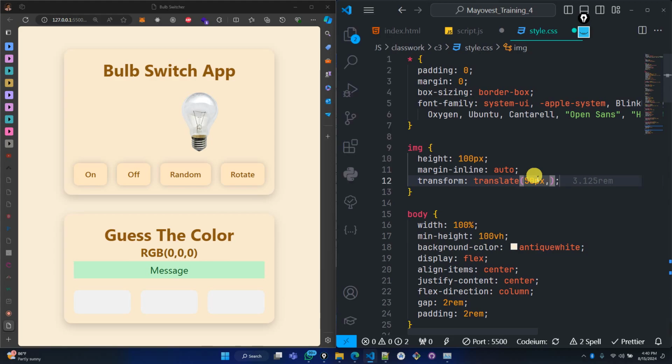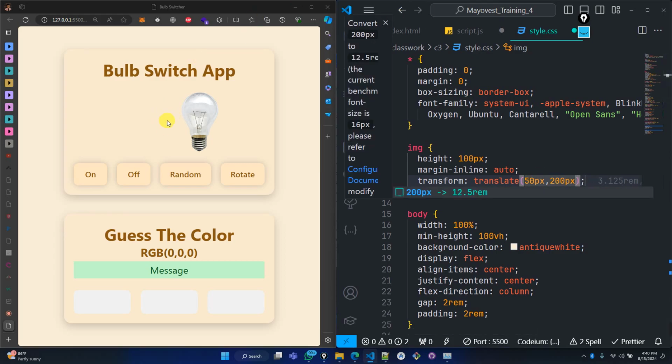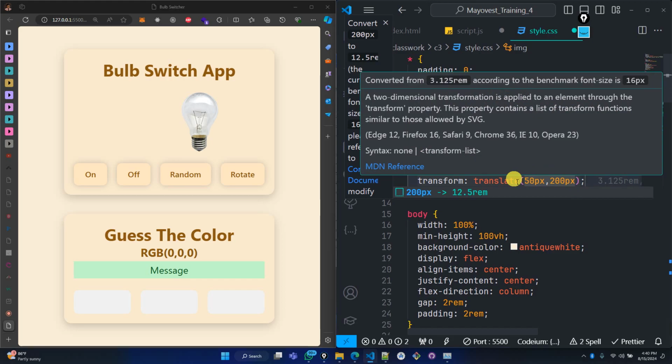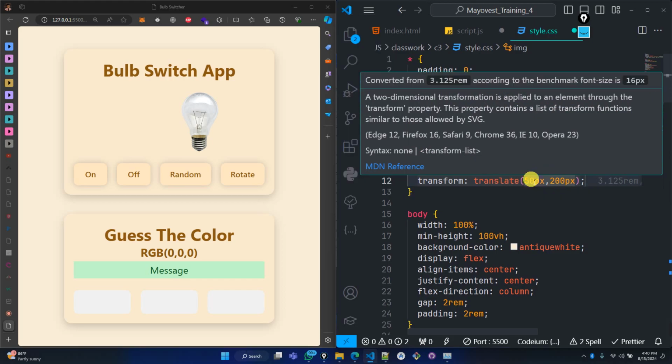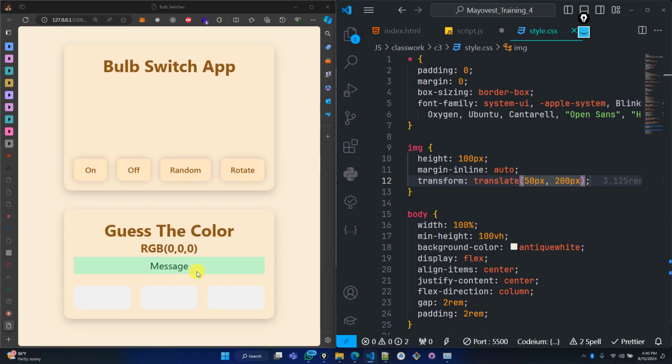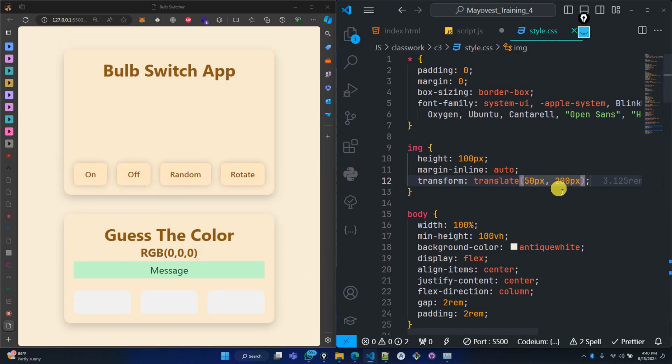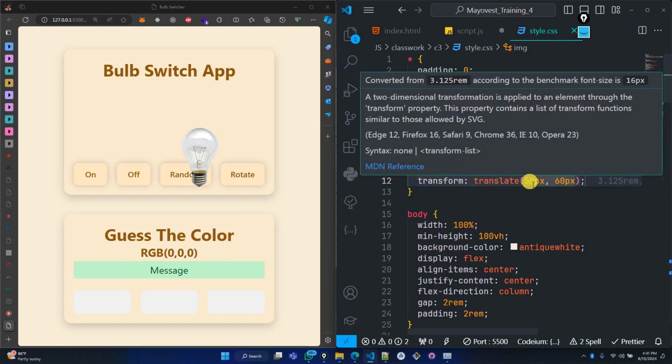But if you want to move on Y too, you can specify the second value. So if I use 200 pixels, what you are saying is that from the original position, you want to shift it down by 200 pixels and to the right by 50 pixels. If I save it now, as you can see, the image has gone down. Because this is too much, and it can't go outside of its parent, let me use a smaller number, maybe 20 pixels. Can you see it's coming down a bit? Let me use 50 or 60. As you can see, from its original position, you are shifting it down by 60 and to the right by 50.